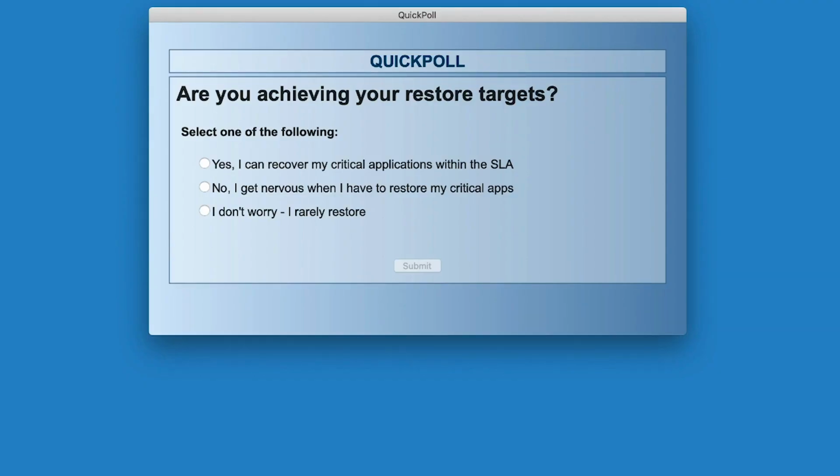So it says, are you achieving your restore targets? And the options here are: yes, I can recover my critical applications within the SLA. No, I get nervous when I have to restore my critical apps. Or finally, I don't worry, I rarely restore. So I'll give everyone a few seconds to answer that poll, and then I'll share the results so you can see how you stack up with everyone else who's on the event today.